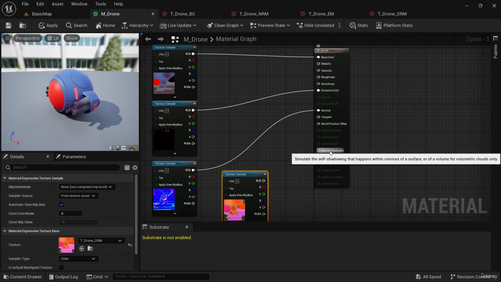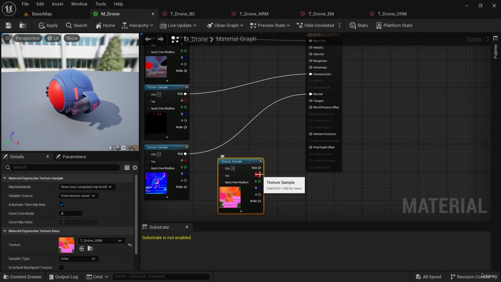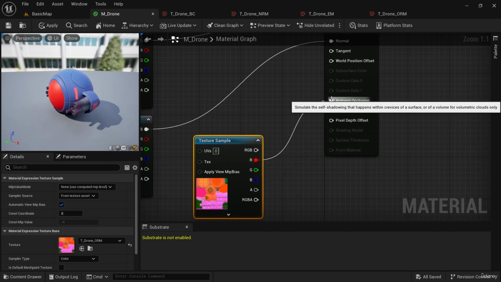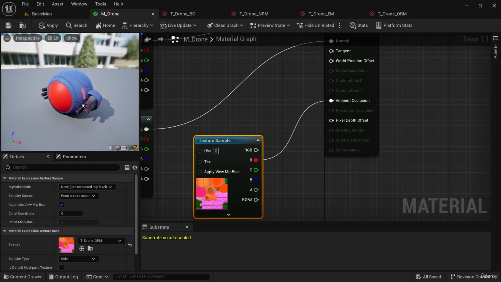If we hover over ambient occlusion, the pop-up says, simulate the self-shadowing that happens within crevices of a surface or of a volume for volumetric clouds only. This is going to simulate shadows in crevices of a mesh. It's not really shadows, it's simulating shadows based on crevices in the geometry. That's the red channel in this packed texture. That's what we're going to plug in. We're going to take the red, the R pin, and hook that up to ambient occlusion. And that gives us a little bit more dimensionality to the texture.